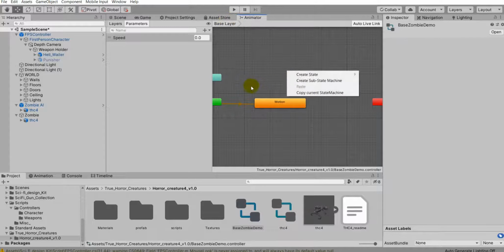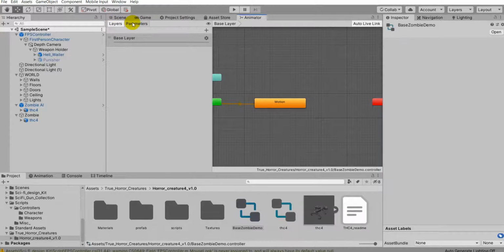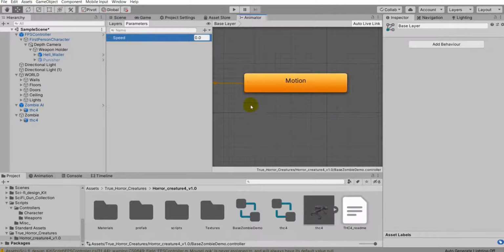You can call it whatever you want to call it. Now inside this right here, we're going to create one parameter. So if you have a layers tab and a parameters tab, select the parameters tab, press the plus key, and then find float. You're going to rename that as speed, and boom, done.